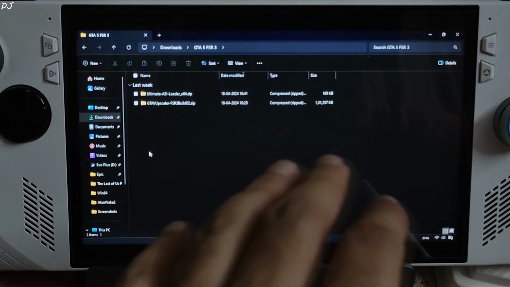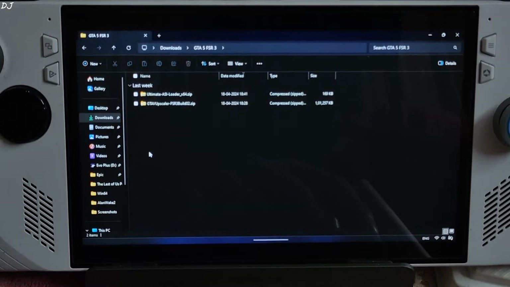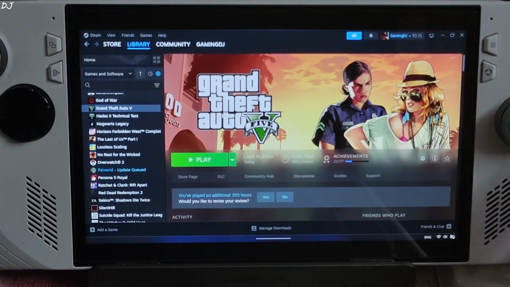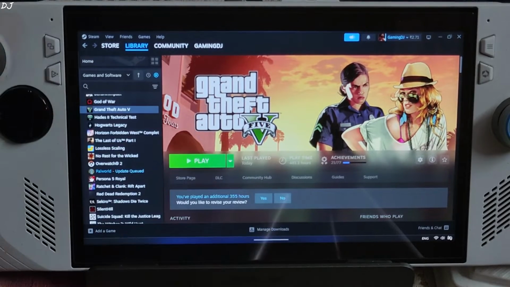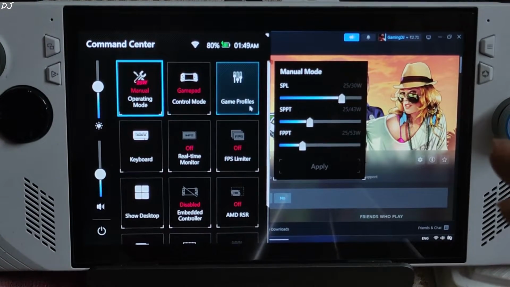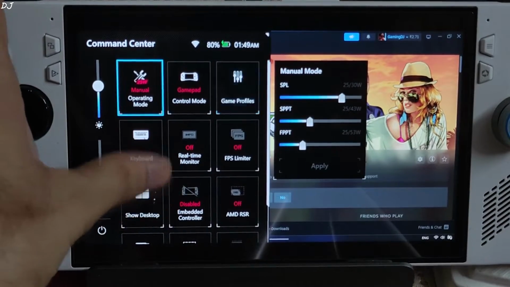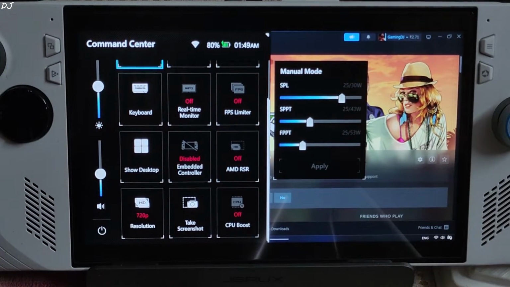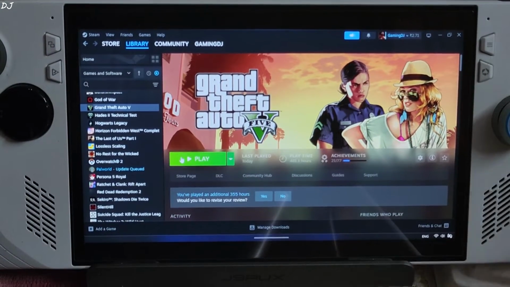Before installing the mod, I'll just run the vanilla version of the game, show you the game settings and give you an idea about its performance without frame generation. I have installed the game on an SD card, Samsung Evo Plus A2 rated speed. My Ally is running on BIOS version 337. I have set the UMA buffer size to 6 GB. Installed the latest stable GPU driver from AMD Adrenalin version 24.3.1. Using a 25 watts manual profile, all three power values set at 25 watts. 720p resolution, CPU boost disabled.